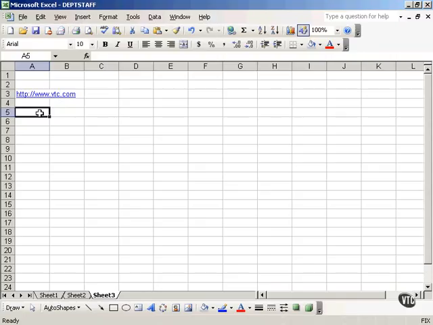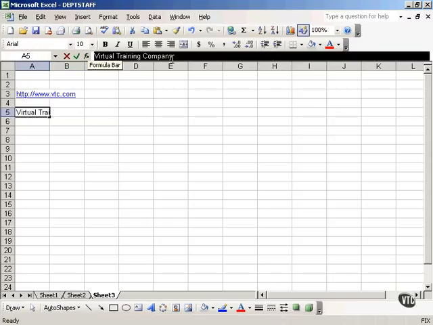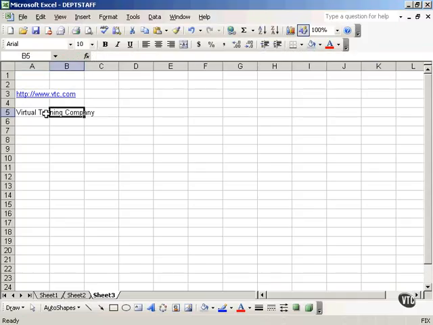Or I could just type words that will represent that hyperlink. So for example, let me type virtual training company. Now I want to go back and highlight the text that I used for this, and make this into a URL or a hyperlink. I can do that as well. So for example, I'm going to choose this.